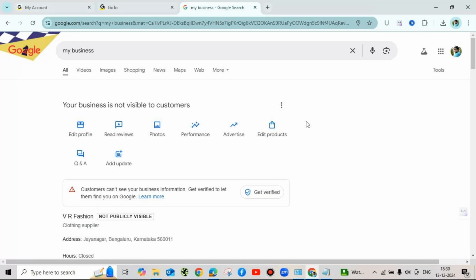So the next thing is advertise. We will be doing a separate topic on this, how to advertise your Google My Business profile. You might have seen that you will be getting credits when you do the ads. We are going to see how we can make use of it in the coming sessions.